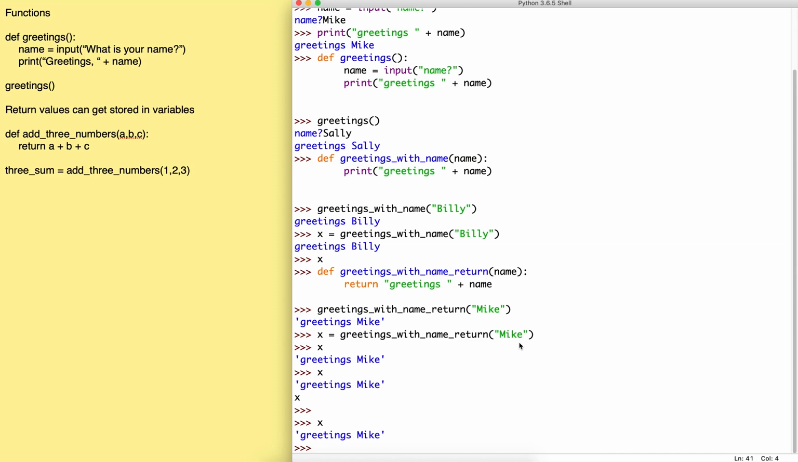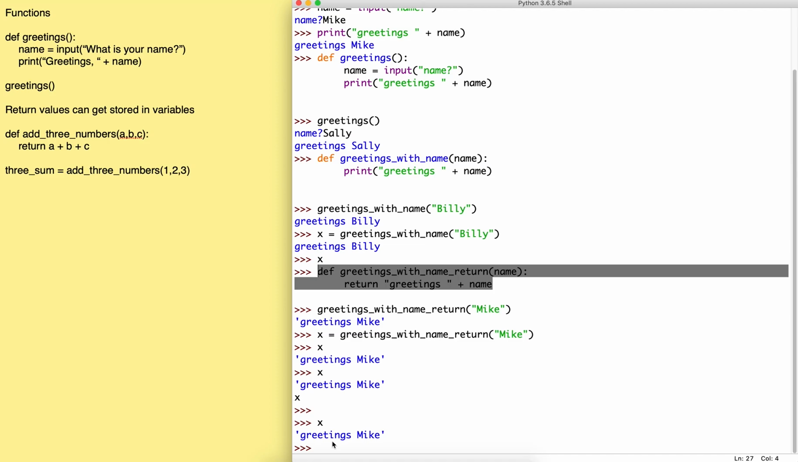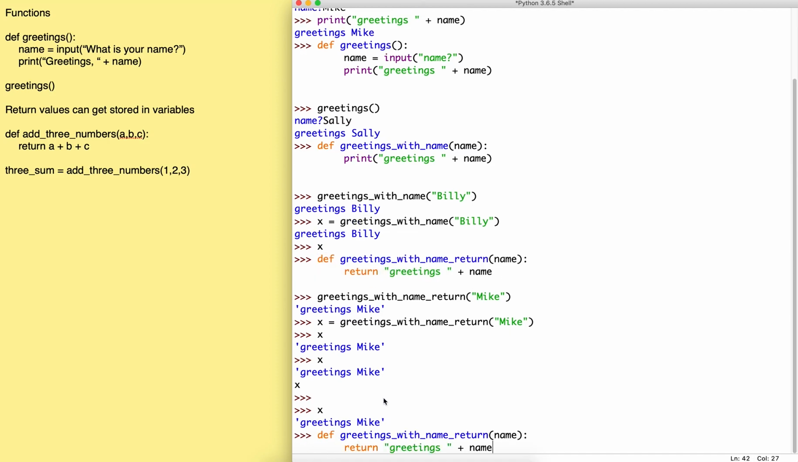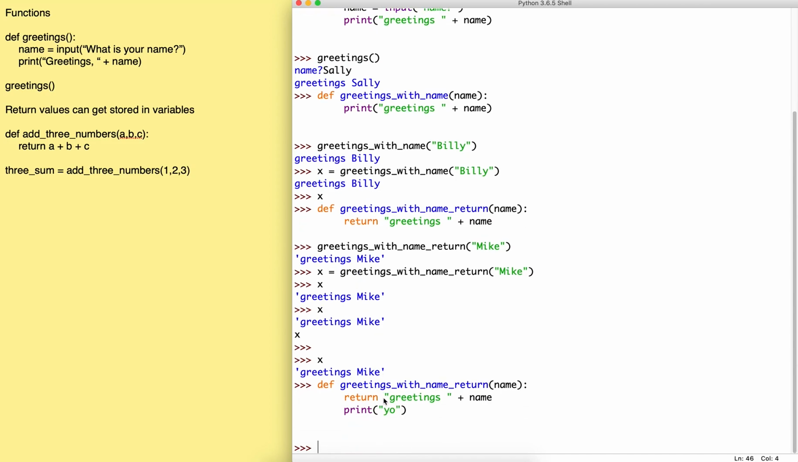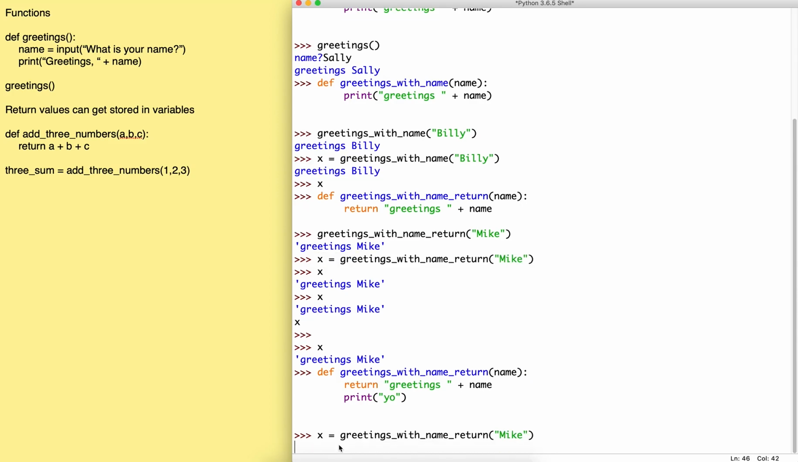Now, one thing to note, once I do return, that's it. My function's over. Because at the end of the day, I take in an input and I output an output. Once I output the output, I'm done. So if I have this other thing right here, say print yo or something like that, once I hit return, I'm done. I'm not executing any code after that. So keep that in mind.